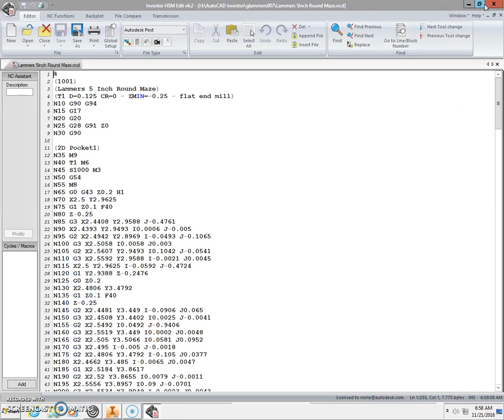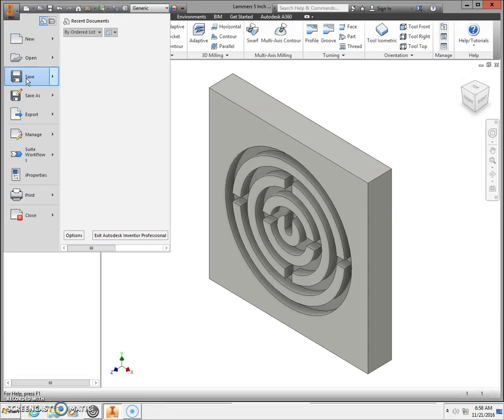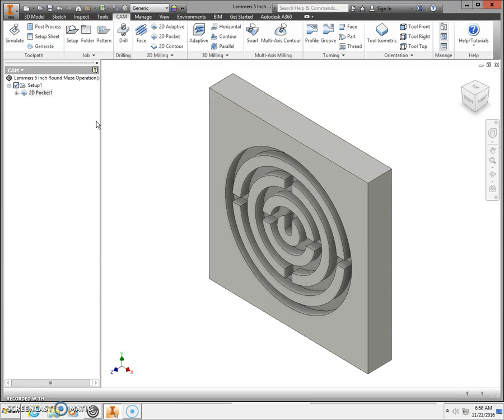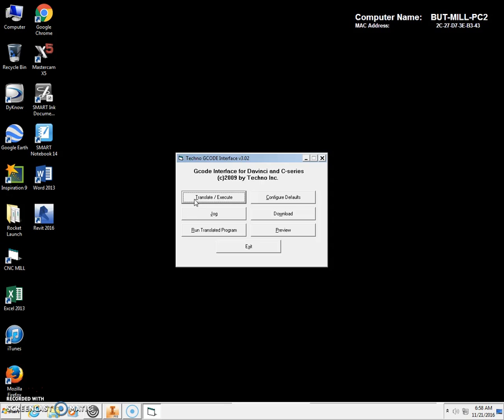With the M&G code editor up, I'm going to take and X this out in the upper right hand corner. I'm going to go to my orange capital letter I. I'm going to update my part and save. Then I'm going to minimize or X this out. X out of Inventor or minimize it. And then I want to be at the computer that has the CNC mill, this icon here for the Techno Easel mill. I'm going to click to launch it.